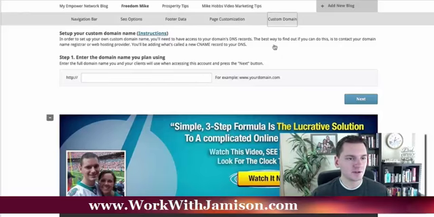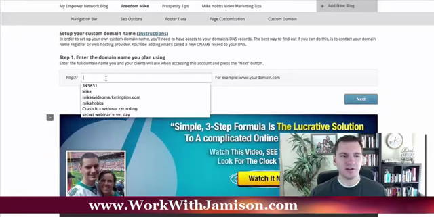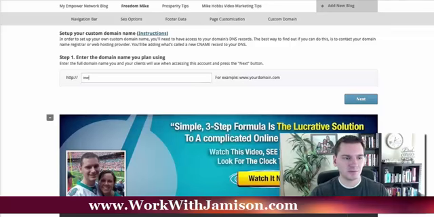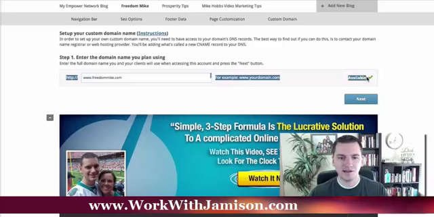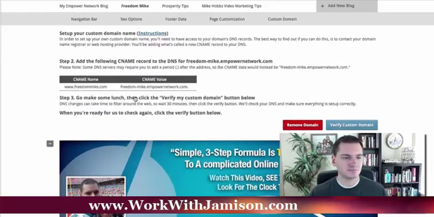Right here, whatever domain name you bought from GoDaddy, make sure it's in GoDaddy, whatever one you bought, you want to put it here, including the www. So www.freedommike.com, that's the one I'm going to choose right now. Available. Make sure it says available. I include the W's, and I'll explain that in just a minute. Make sure you have the www there. They already have the HTTP for you. Click Next.